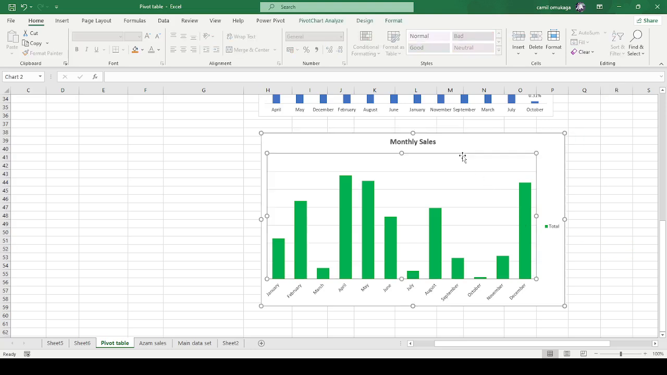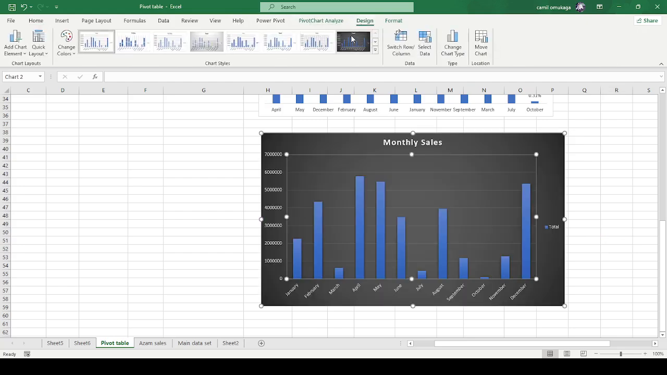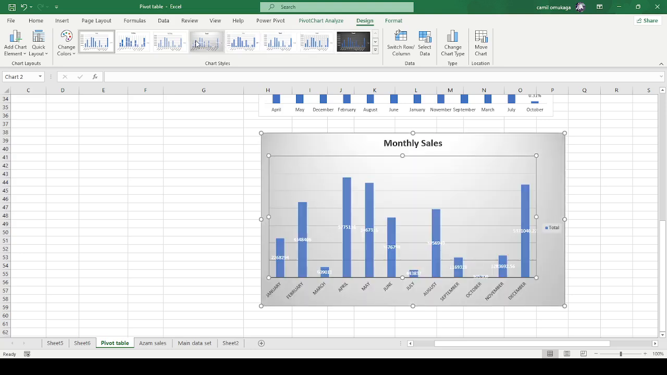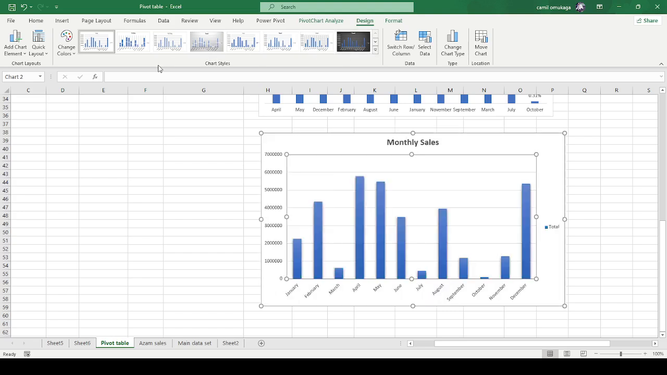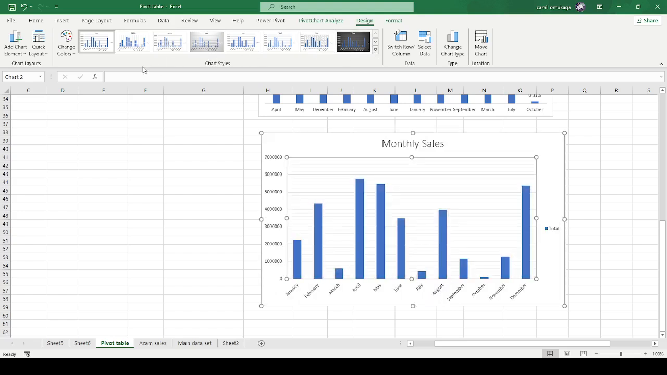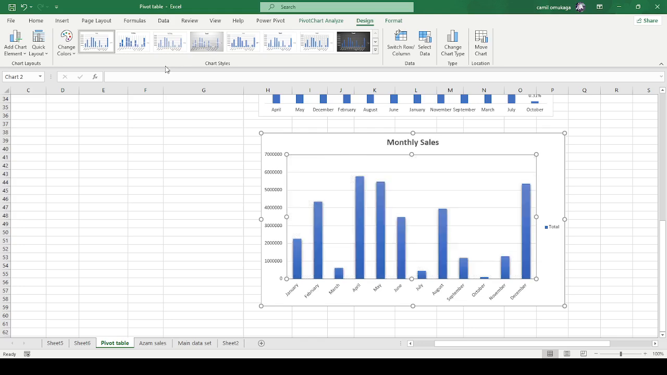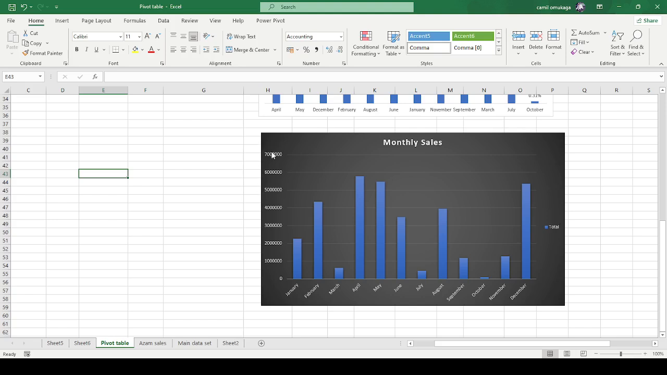So first of all, I want to change the design. You can opt for that. You can see the design that suits you. So maybe we can opt for that to show monthly sales.